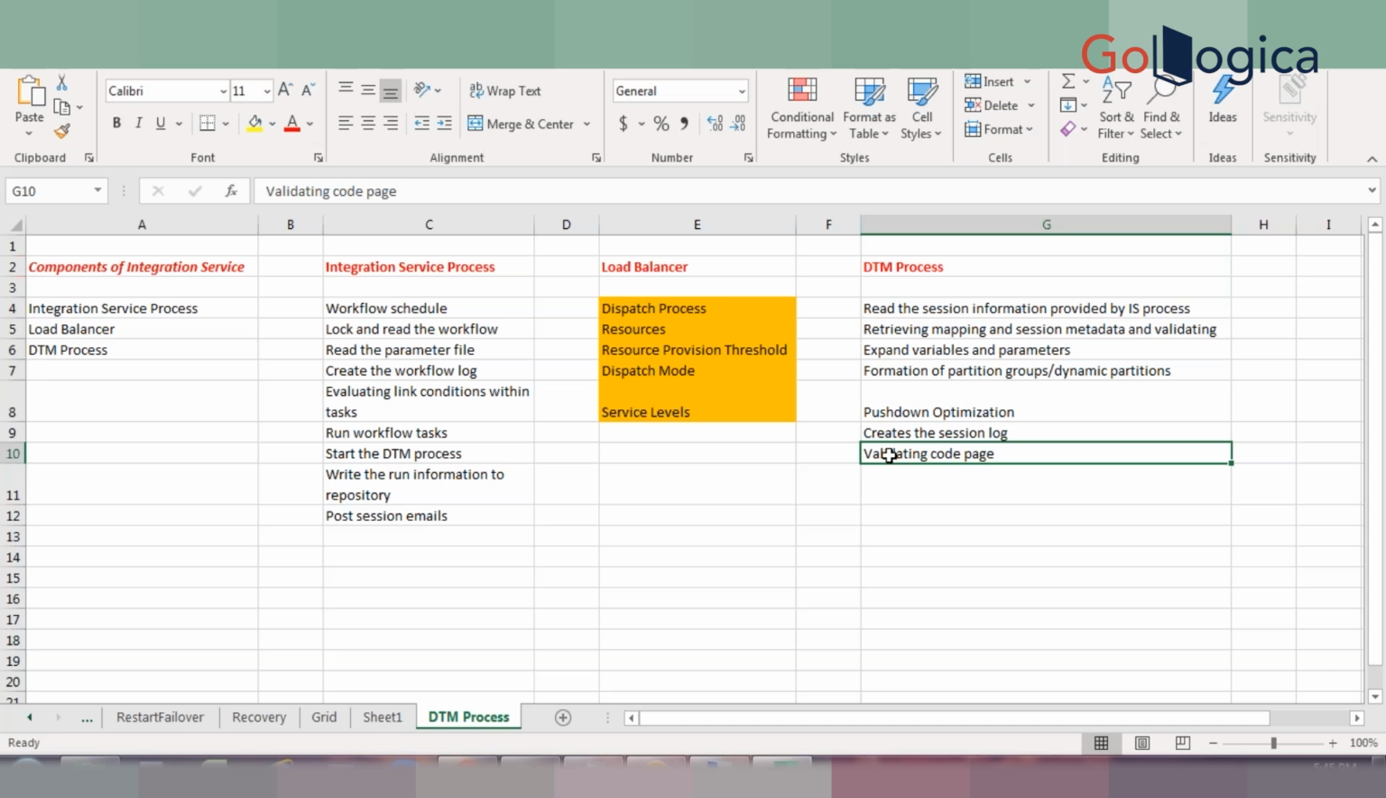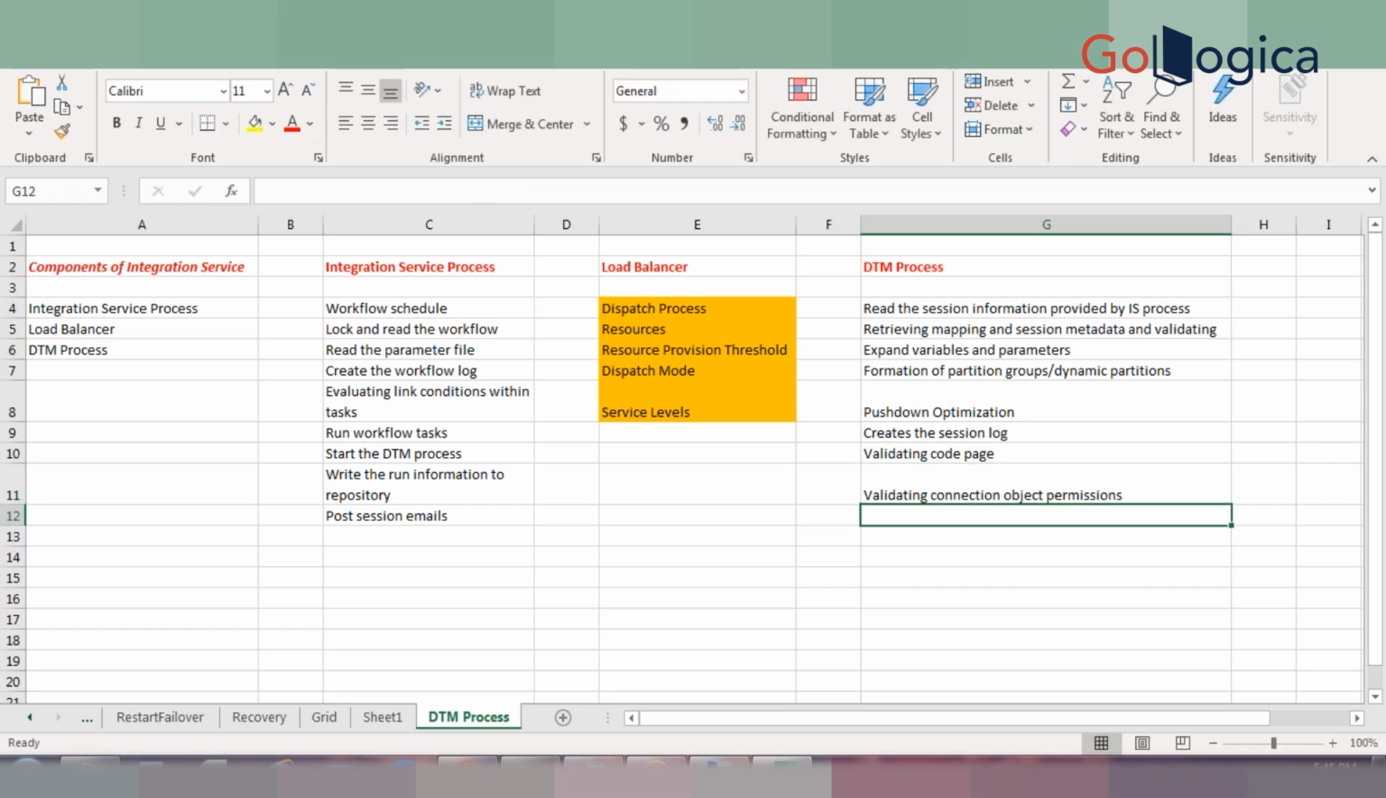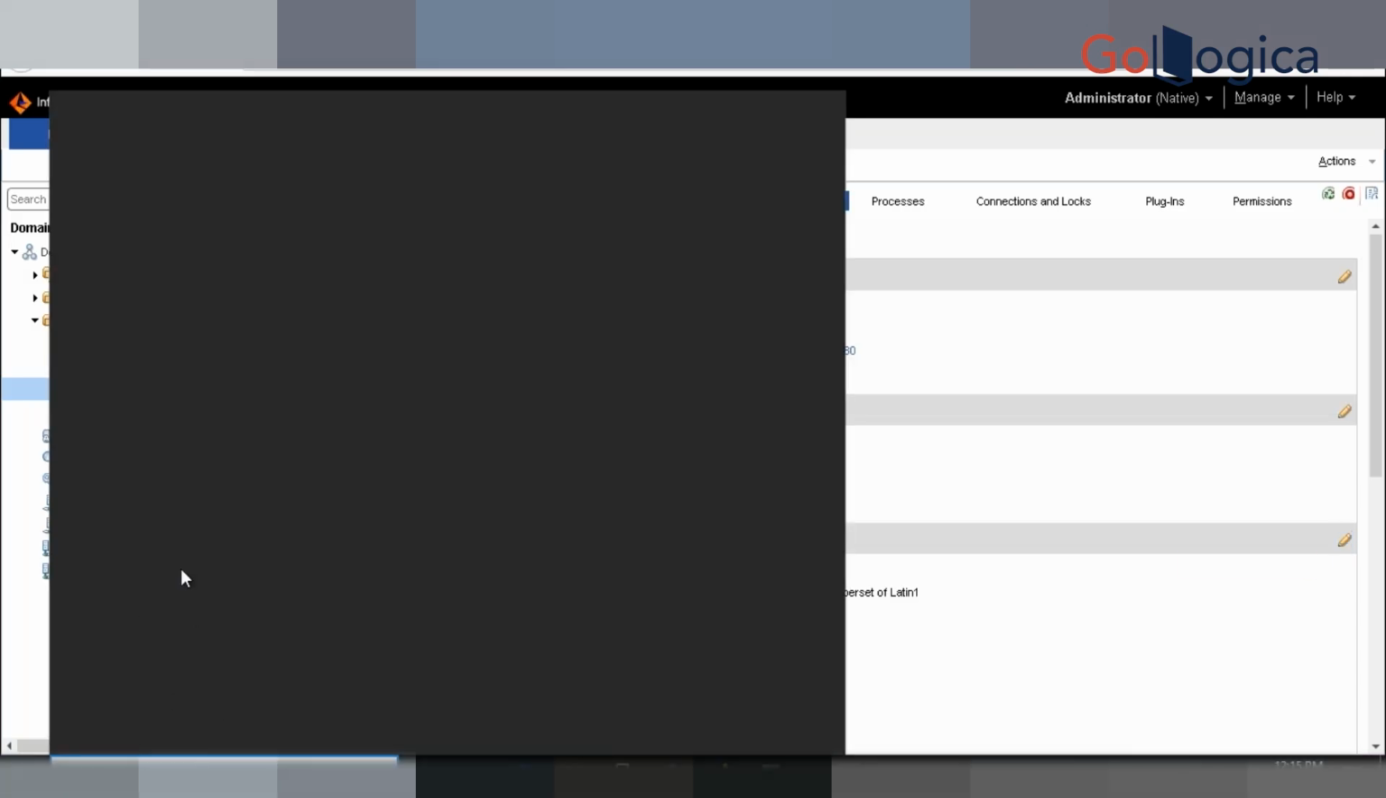Another thing, whatever connections you have within your workflows, validating all your connection objects is also the job of your DTM process. Now all your connection objects, whether it's a source connection or a target connection, any type of connection in the workflow manager, all of them will have permissions. Have you seen that in the workflow manager? That your connections also have permissions. Let me show it to you.